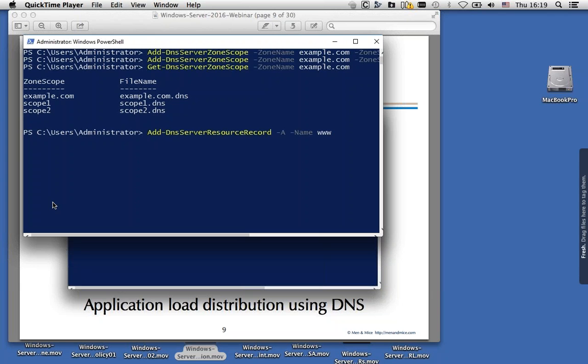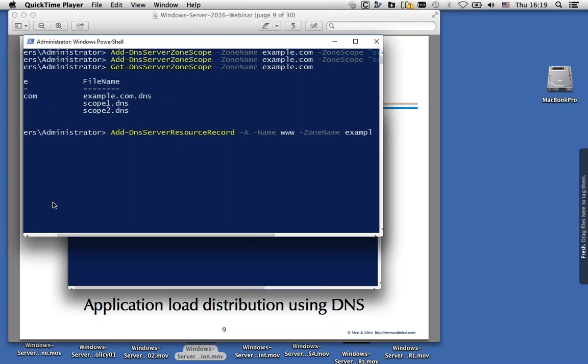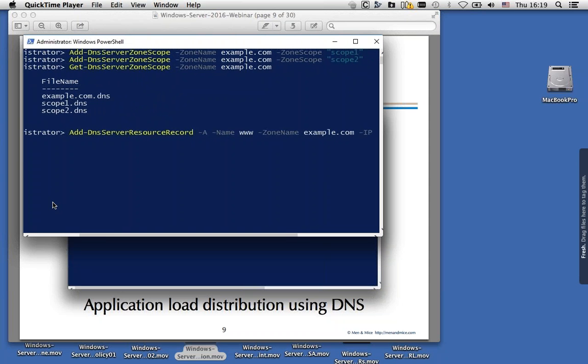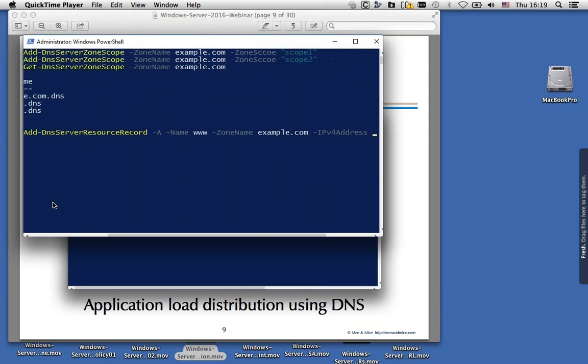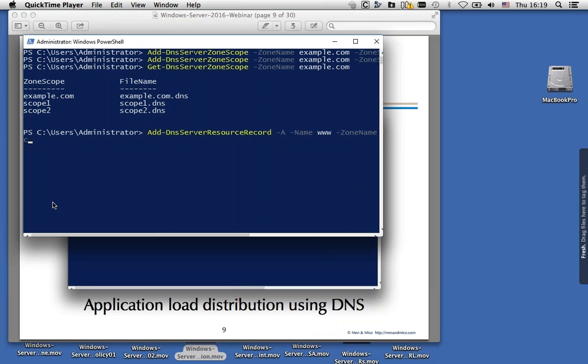Now I'm creating an A record inside scope 1. And I'm doing that with PowerShell because currently with the DNS snap-in, the GUI tool delivered with Windows 2016, we can only see the default scope, which is the example.com DNS scope, but not the extra scopes that I've created. So the IP address of www.example.com should be 192.0.2.10 in the scope with the name scope 1.